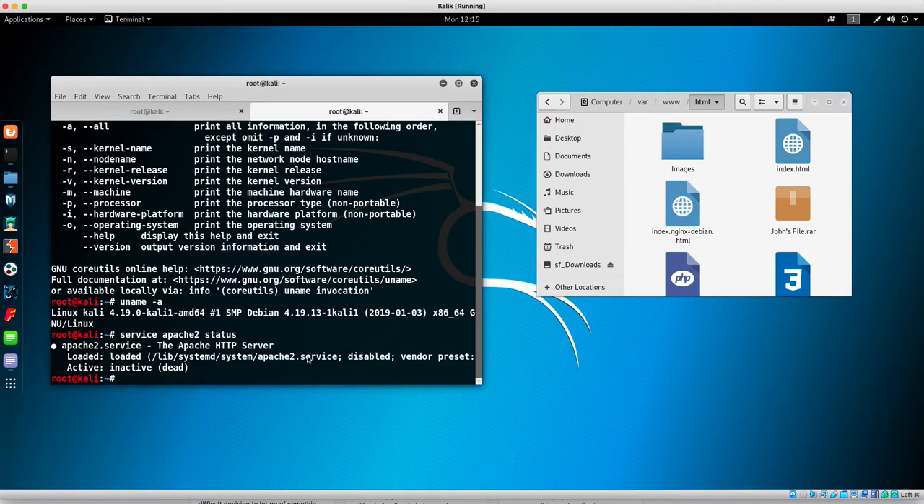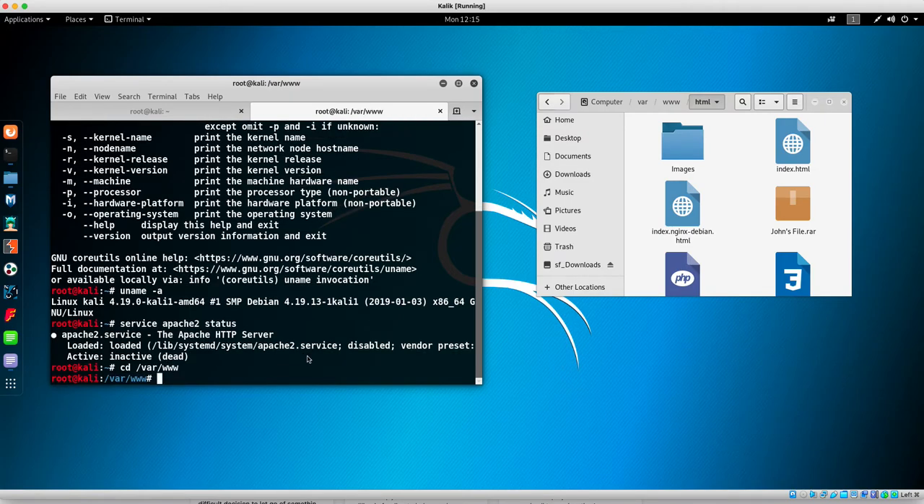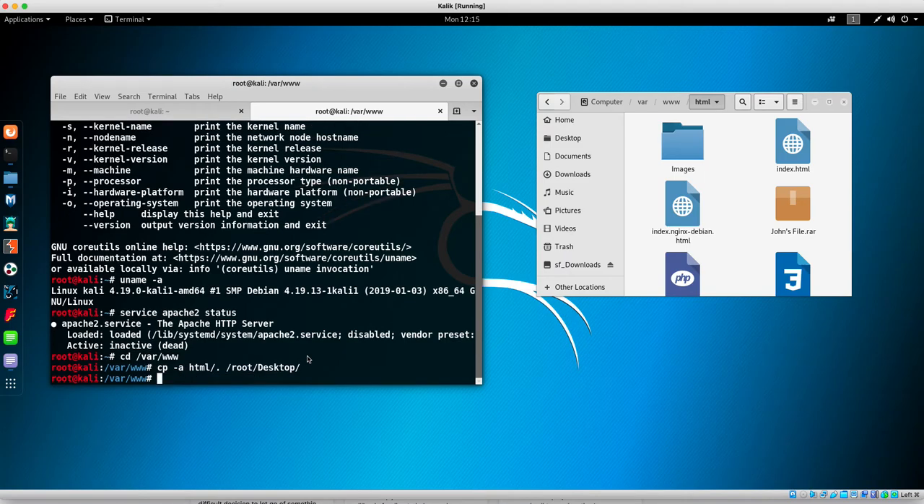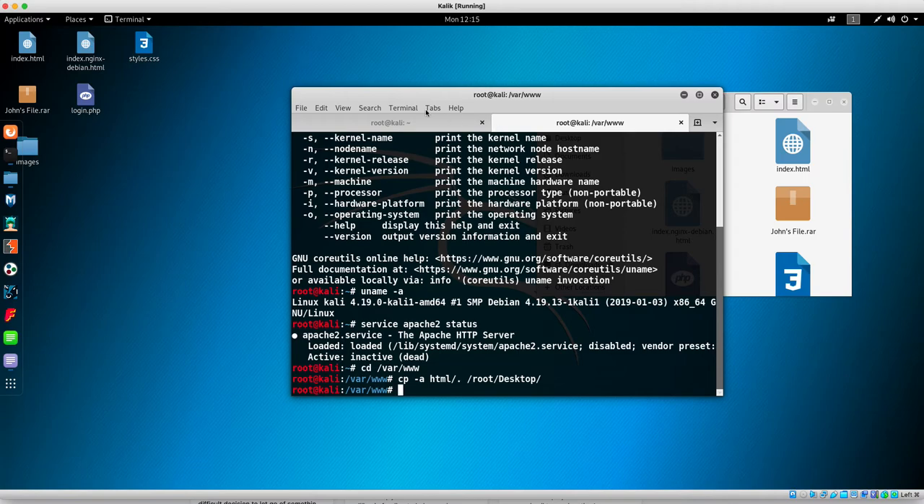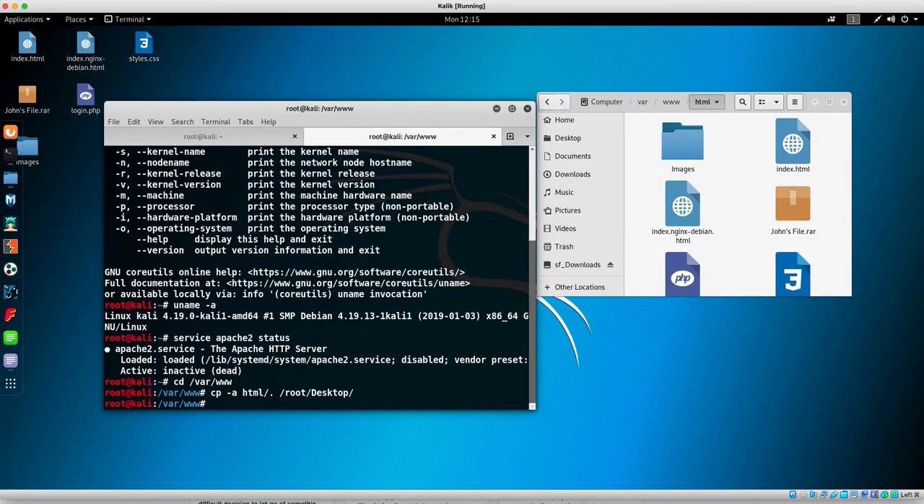So what I'm going to do, I'm going to go to my command line and I'm going to navigate to /var/www, right? And I'm going to copy everything in my HTML folder to my desktop. So that's what I'm doing right here. So cp is copy -a, and html is the location, slash dot means everything. And I'm going to copy it to /root/Desktop. All right. And as you see here, all those files that were here, right, now reside on my desktop.